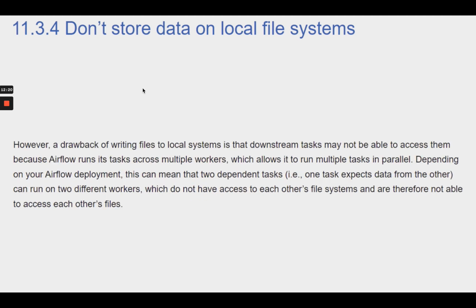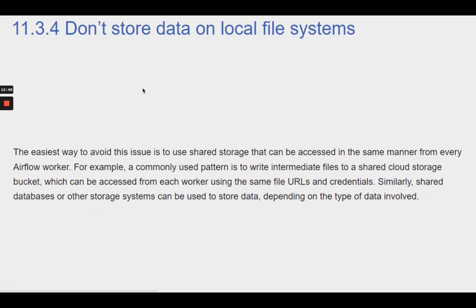However, a drawback of writing files to local systems is that downstream tasks may not be able to access them because Airflow runs its tasks across multiple workers, which allows it to run multiple tasks in parallel. Depending on your Airflow deployment, this can mean that two dependent tasks, that is, one task expects data from the other, can run on two different workers, which do not have access to each other's file systems and are therefore not able to access each other's files.